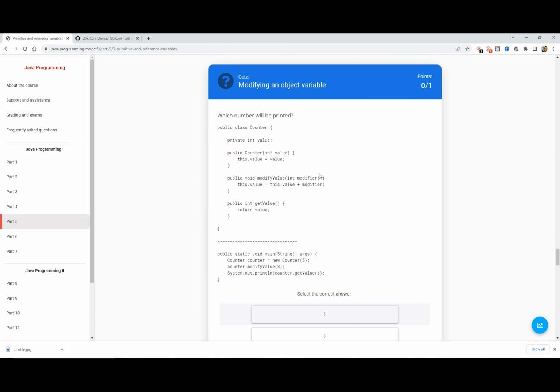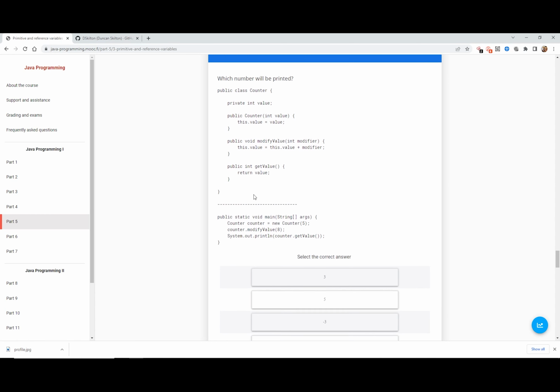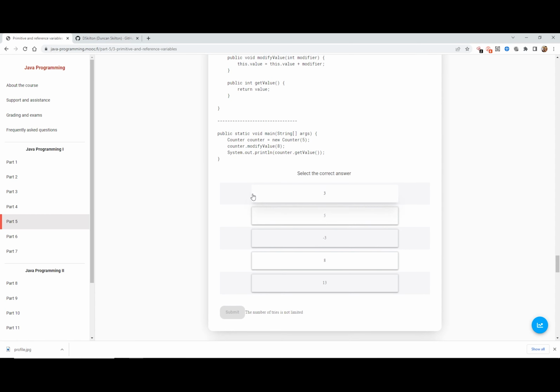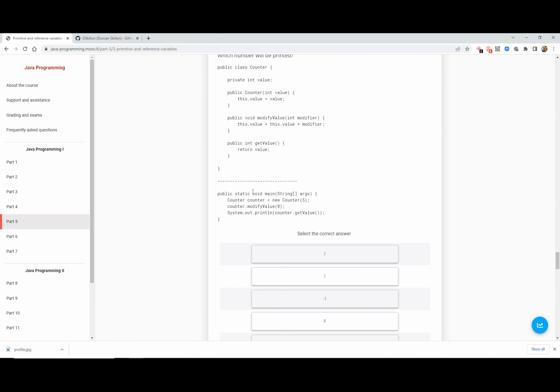Modifying an object. So we've got a public class called Counter, private int value. We've got a Counter constructor, which is updating the instance variable with the argument variable. And then we've got public void modifyValue, which is adding the modifier to the value, and then public int getValue. But we don't have a toString method.